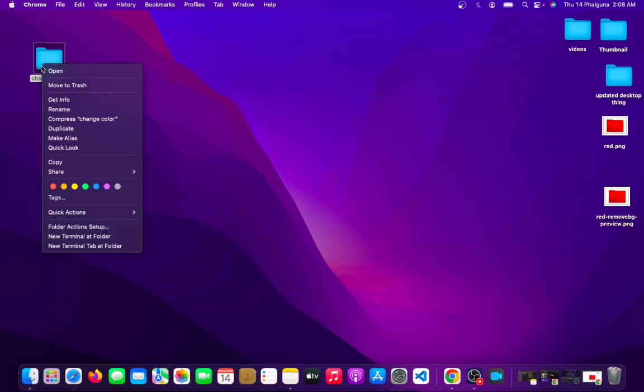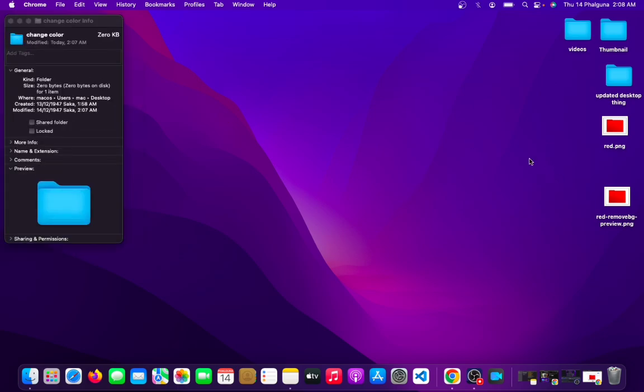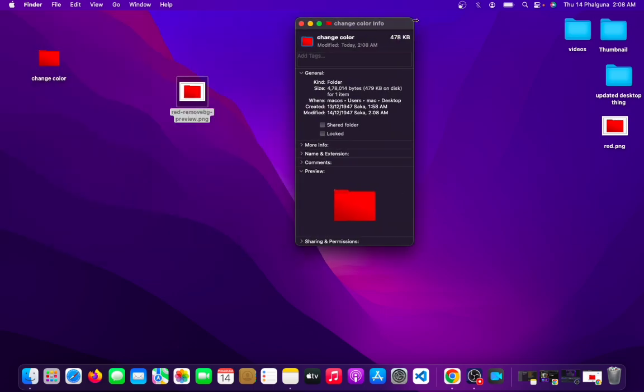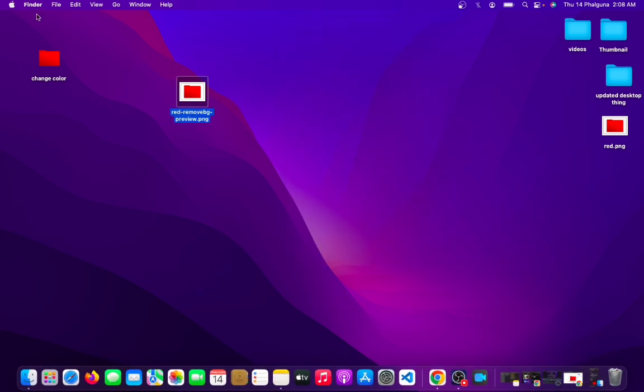Now again right click on this folder, click on get info, select the folder. Now drag this image to the... just copy the image first. Now select the small folder icon here. Now press Command plus V. As you can see, the folder is red and it is looking very neat and clean now. No white background here. It is looking very amazing.